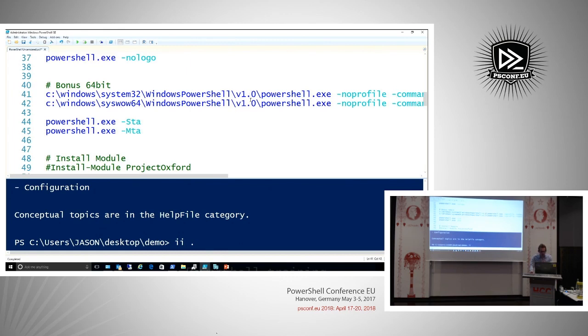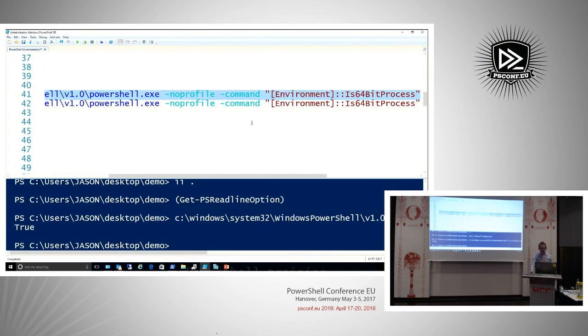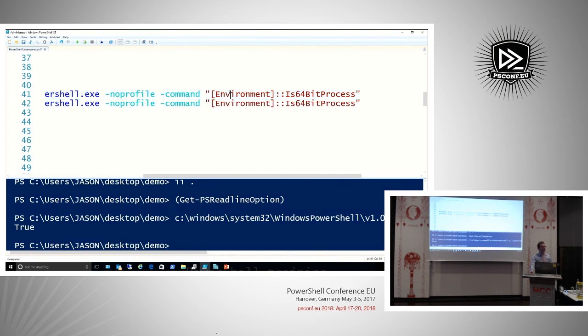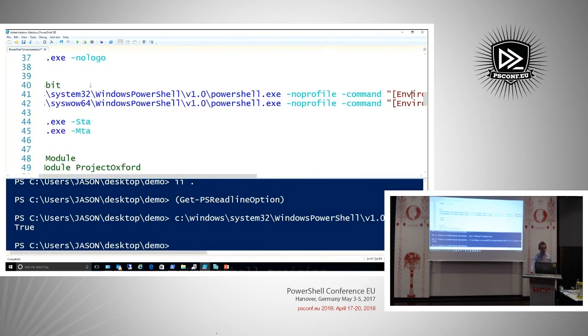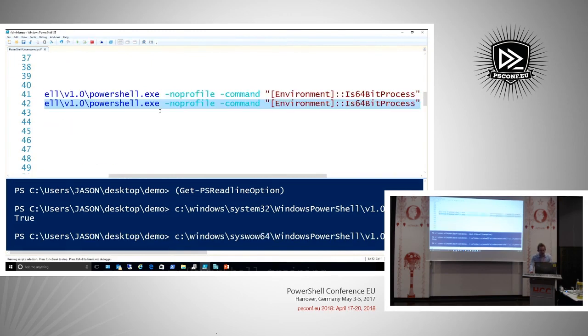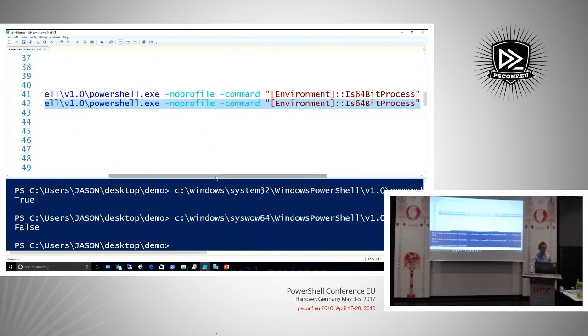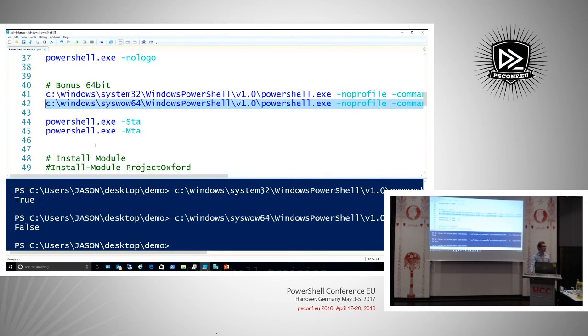So let's see what we get. What I'm doing here is checking if this is a 64-bit process. If I run the PowerShell stored in System32, it's true. If I do it in SysWOW64, it will be false. So there are some snap-ins. We are getting rid of snap-ins more and more. Even VMware recently switched over to PowerShell modules.